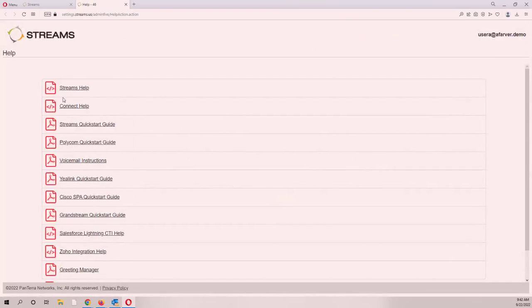The help documents. Most of these I've sent to Ryan and Floyd, except for the Connect help. That would be for our Share Desk audio bridging, the Connect features. But the Streams help, the Streams quick start guide, your voicemail, and your Yay link guides, I already did send over.